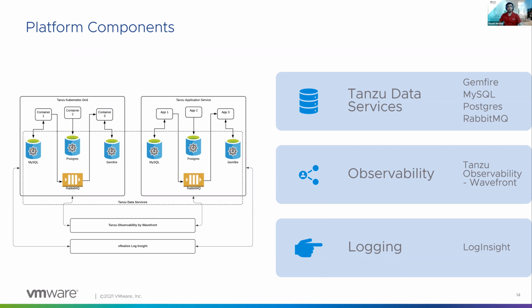With Tanzu Data Services at the core, what comes is our management plane. For that, we are using VMware Tanzu Observability by Wavefront. What's the benefit of using this? You get an end-to-end solution where you can monitor your application stack end-to-end. You can troubleshoot anything on the fly. You don't need to wonder, okay, where are my logs? You have a single pane of view where you can just go ahead and play around with your logs, with your metrics, whatever you ask for.